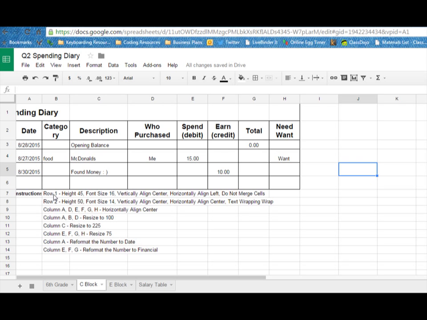So up here with row 1 and row 2, we adjusted our height for the rows. Well, we want to do the same thing for columns A, B, and D, and we want to resize them. So in order to do that, give yourself a minute. I want you to think about how you would do that. If to do the row, we highlighted the row, then left clicked, we're going to apply that same skill to the columns.